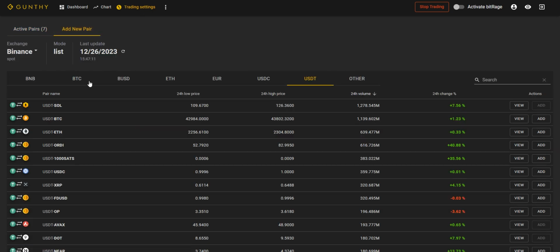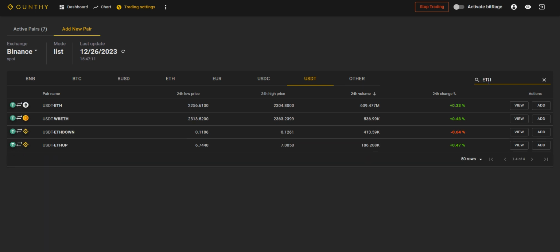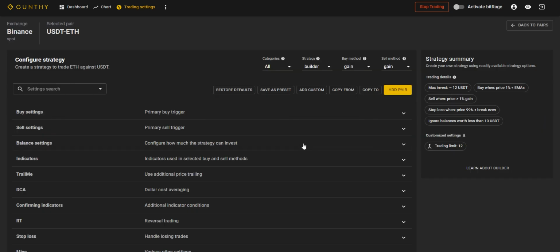At this point, you need to select the base that your wallet is in. Some people will be BTC, some will be Ether. I'm using USDT. Select USDT and then over in the search type the pair that you're wanting to add. We're going to add Ether. Okay, and it comes up with all the choices. We just want to add straight USDT Ether.